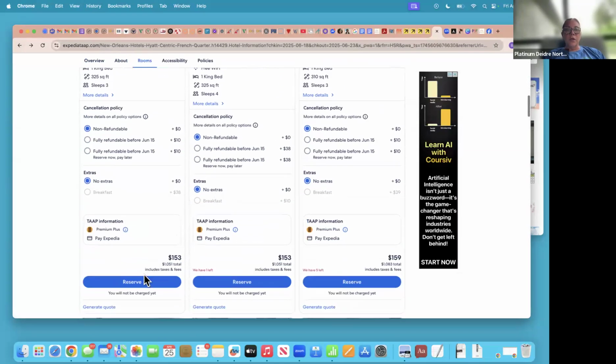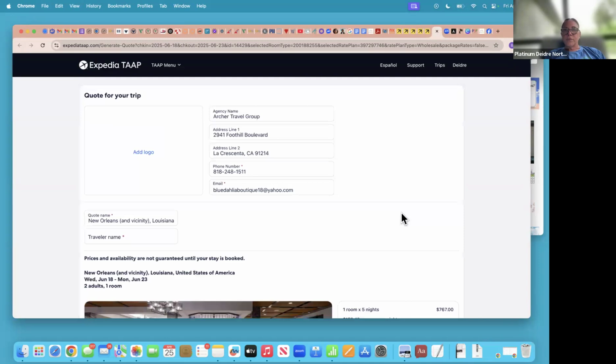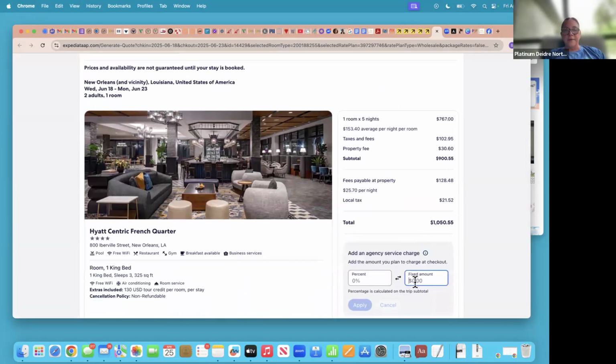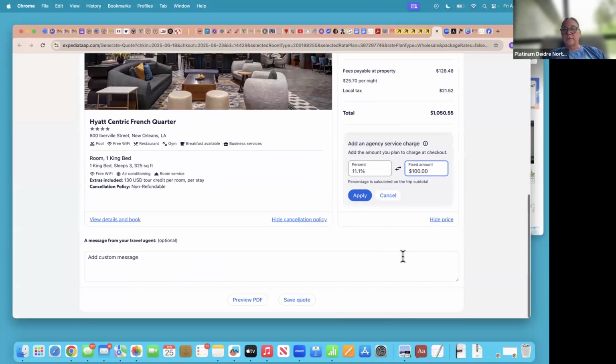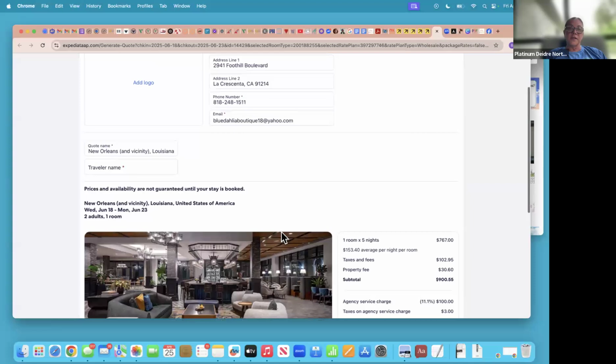All right, that king room, we're going to generate that quote. You're going to see our total amount is $1,050.55. I'm going to add that $100 because I want that extra service fee because I've done a lot of work for this client.